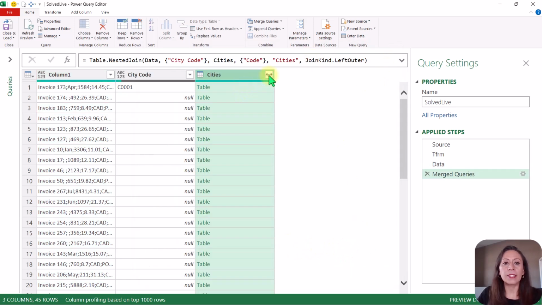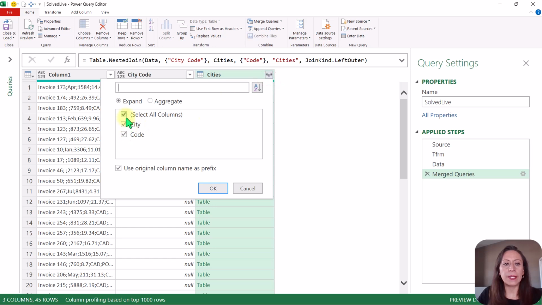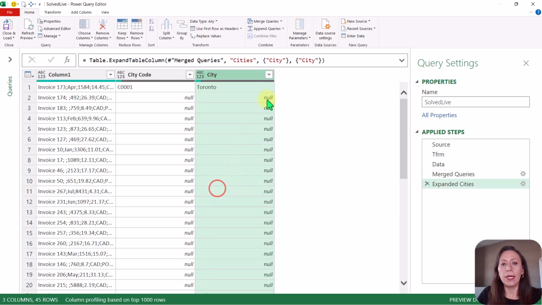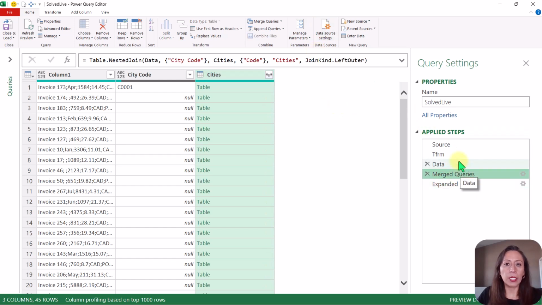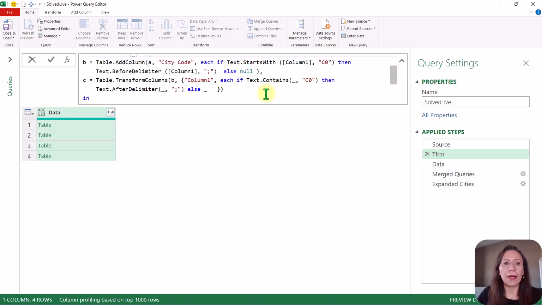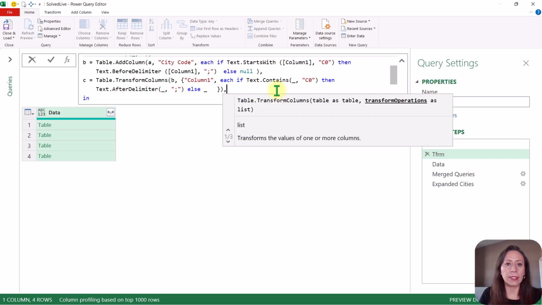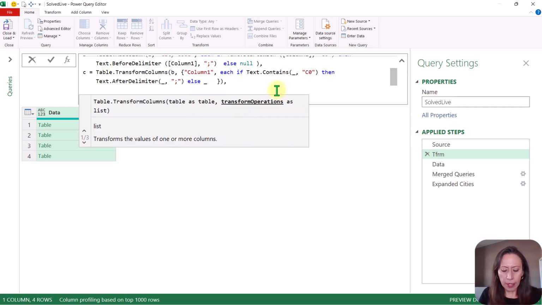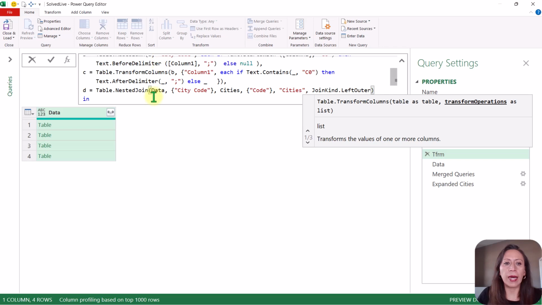And I'm going to expand just the city column. And I don't want to use the original name as a prefix. I'm going to press OK. And now I have two steps. The first step is merge the query. I'm going to copy all of this from Table.NestedJoin until the closing parenthesis. I'm going to say Control C, go back to my transform step and the formula bar. I'm going to add that variable here after the closing parenthesis, provide a comma, Shift Enter. D will be my new variable, Control V to paste. And I'm just going to modify this.